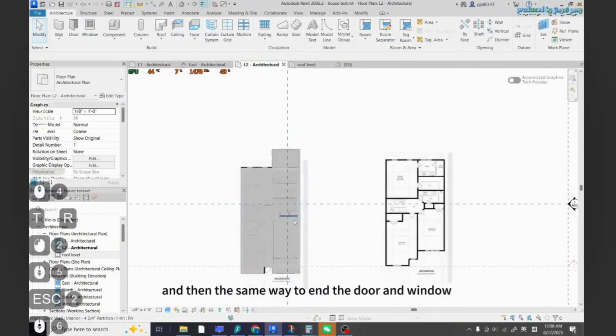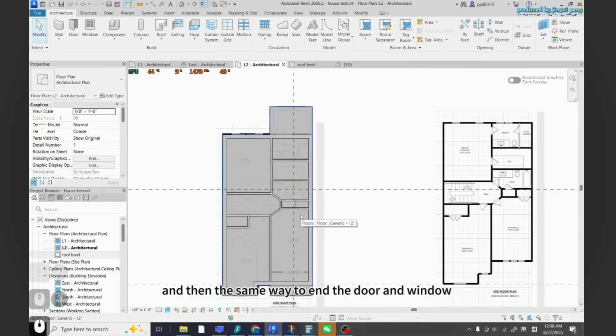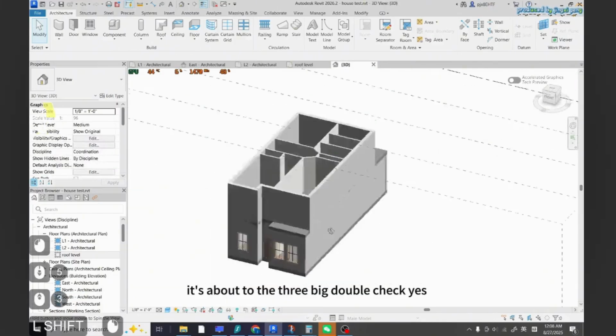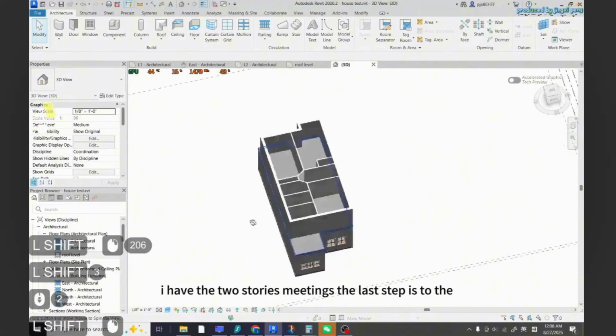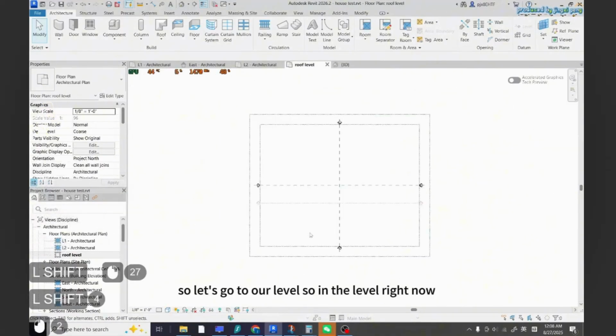Here, connect the two again, and then the same way to add the door and window. And I will skip that part for now because you already know how to do that. Let's go back to the 3D view to double check. Okay, so right now we have the 2 story building, and the last step is the roof. So let's go to our roof level.